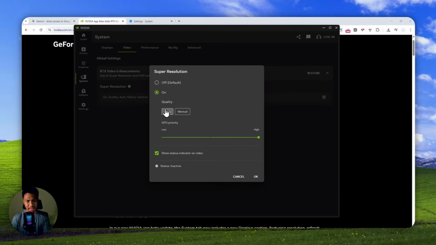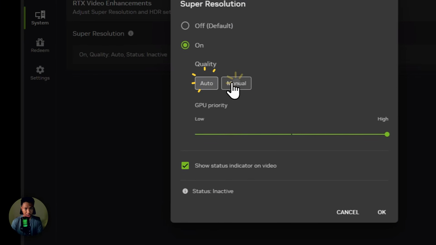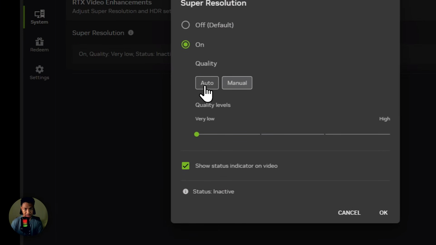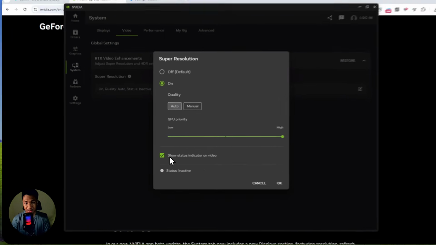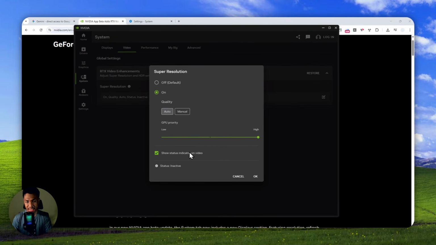And for the quality, you can select either automatic or manual. It's up to you, but in this case, I'll just use auto. And for the show status indicator on video, this is optional, but I think I'm going to enable it so I will know if the RTX video super resolution, or VSR, is running.